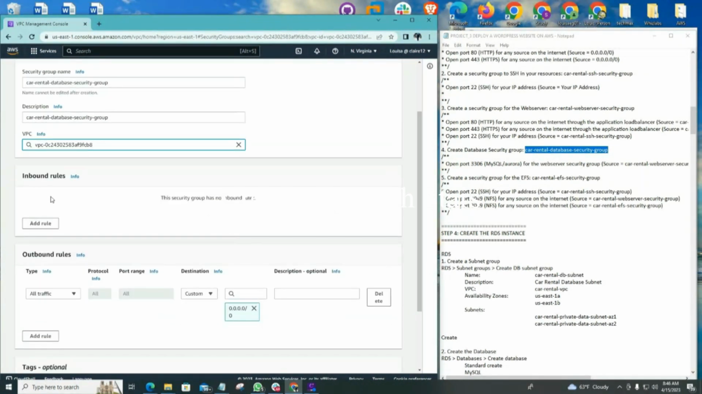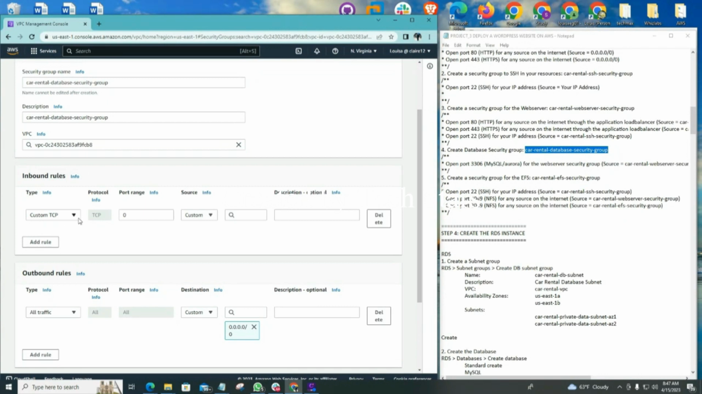And now on the inbound rule, since it's a database and we're going to open port 3306, you hit here on add rule, and then you go and choose MySQL Aurora. So we are looking at MySQL Aurora. This is it right here. So we get that. You see that the port is 3306 here.